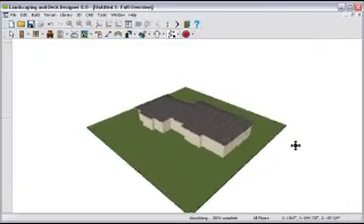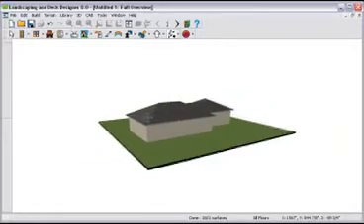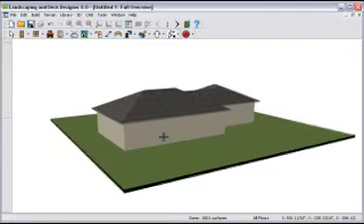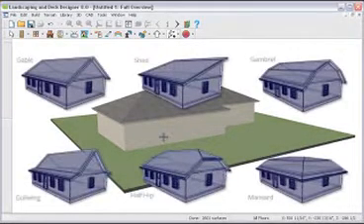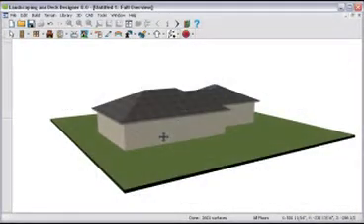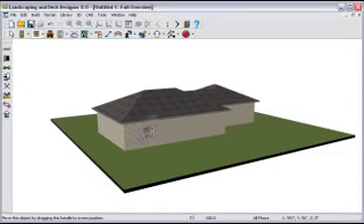I'll adjust our perspective so we can take a closer view. We see that Landscaping and Deck Designer has automatically put a roof over our model, which we can customize if it isn't already what we want. In 3D views, I can continue to design, placing doors, windows, and other objects. To place a window, simply choose the Window tool and click on a wall to place it.